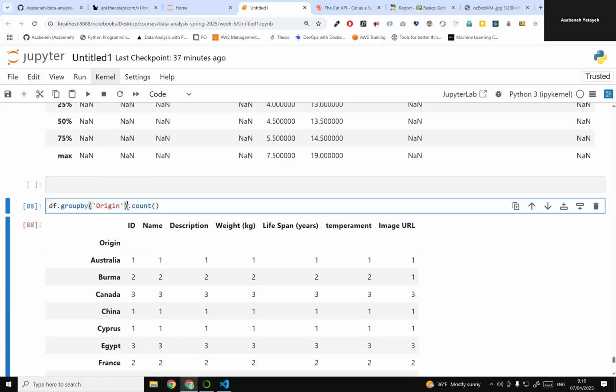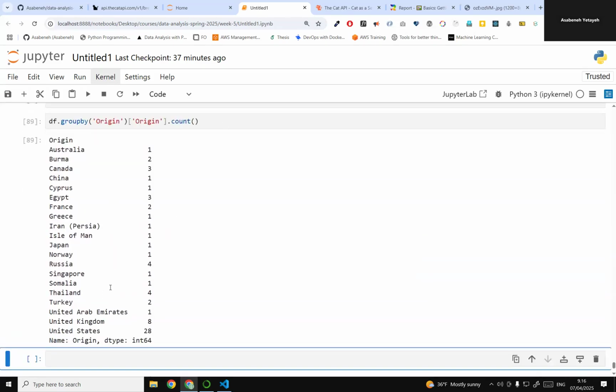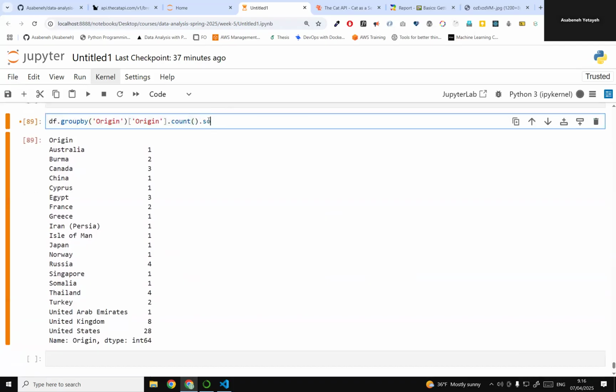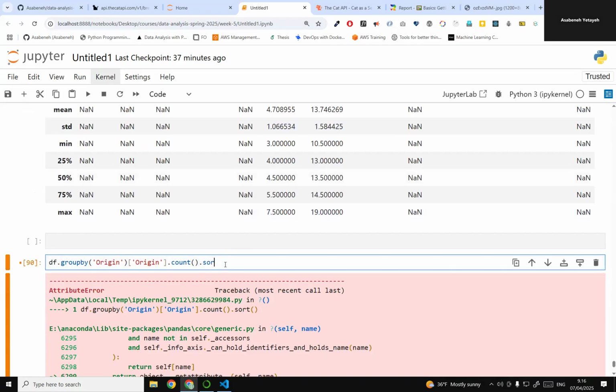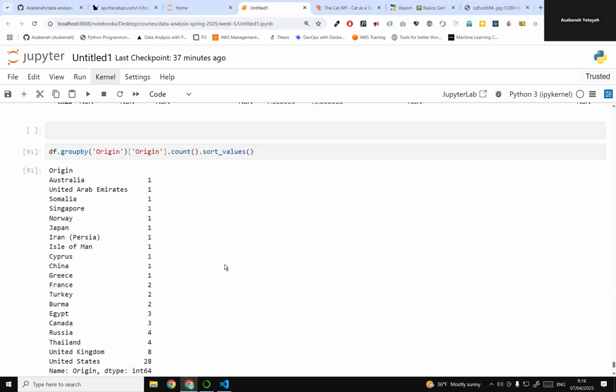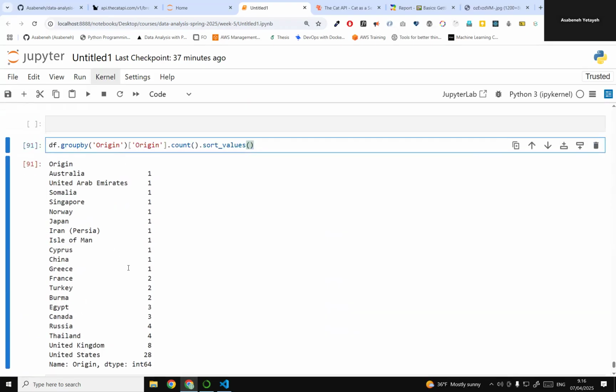So what we should do first is focus again on the origin. After we group by, we just target origin. Okay, now we got something like this. This is really good. But after this, how about if we sort it? Sort values helps me to be sorted, ascendingly. We can change the order, but I prefer it to be ascending by default.